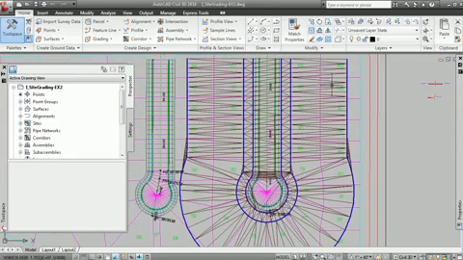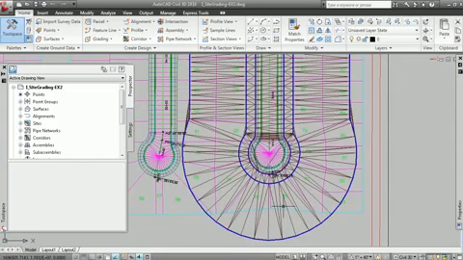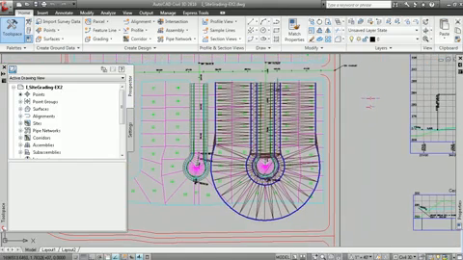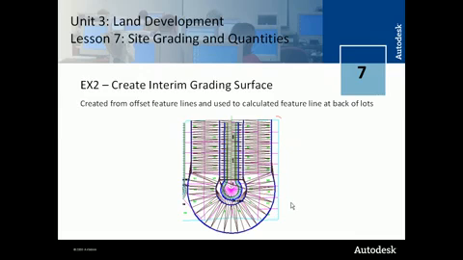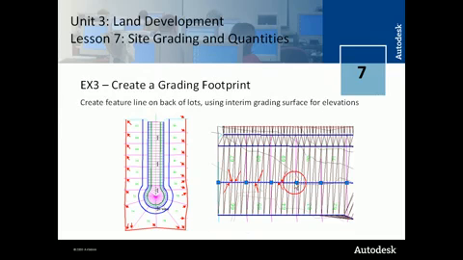And what we'll do is use this surface and then create a feature line along the back of the lots and extract the elevations from that surface, and then we'll grade down to a surface. So the scenario with this is that we're only grading these lots here. This would be a phase 2 grading, so we're going to grade from the back of these lots down to the surface. So you can see we added the surface as break line data, and we created this interim grading surface.